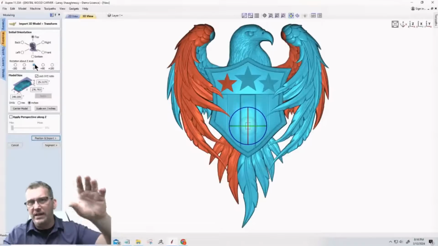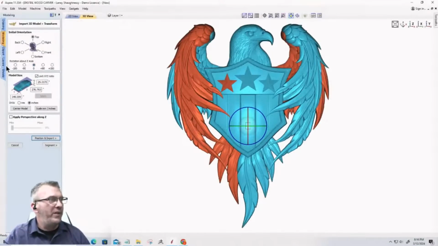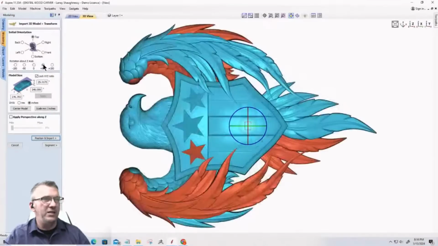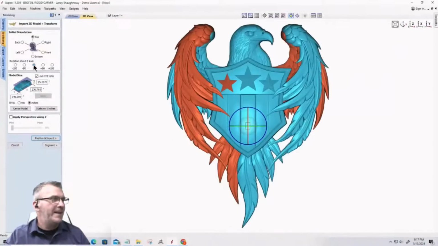And then I'll rotate everything if I have to carve along my X or my Y, depending on what it is. But this rotation is just basically rotating it, right? It might come in upside down. It could, it depends on what we have, right? So that's what that is.